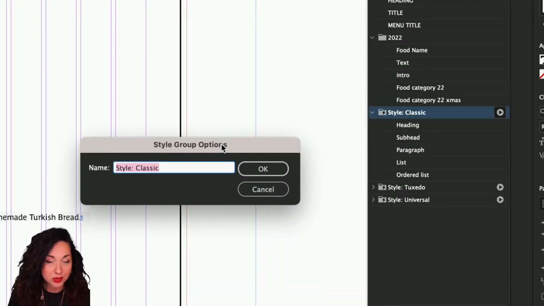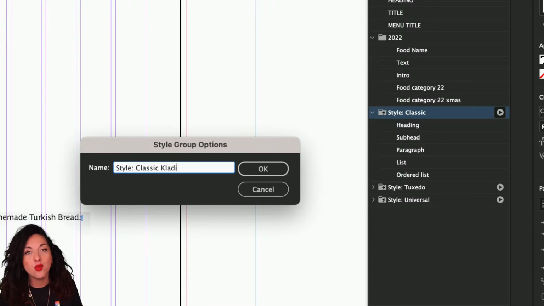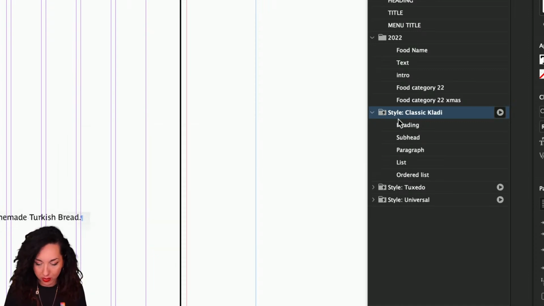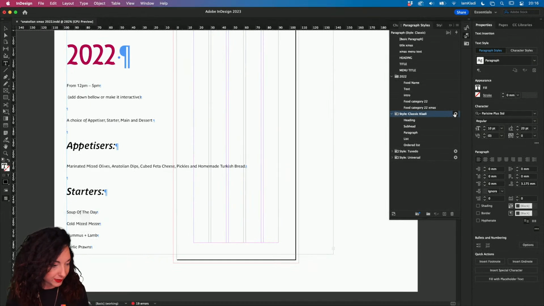Now for styles, you want to make sure always to retain the style name and then the semicolon next to it. I'm going to call this one Classic Kladi. So I know that this is a specific classic style pack with the modification and the editing that I have implemented to it. Once you're done, simply click on OK, and as you can see, it will still retain the feature of being able to apply that automatically. Isn't that amazing?